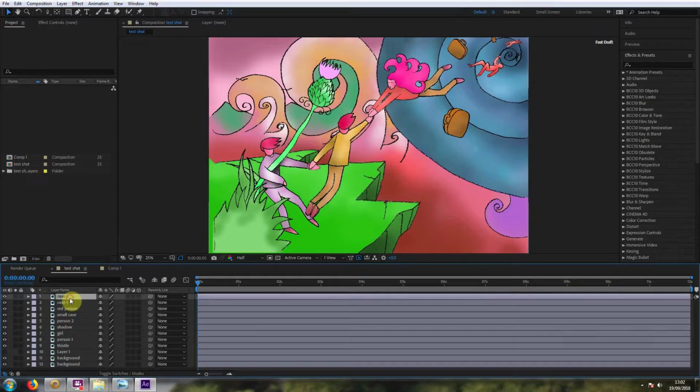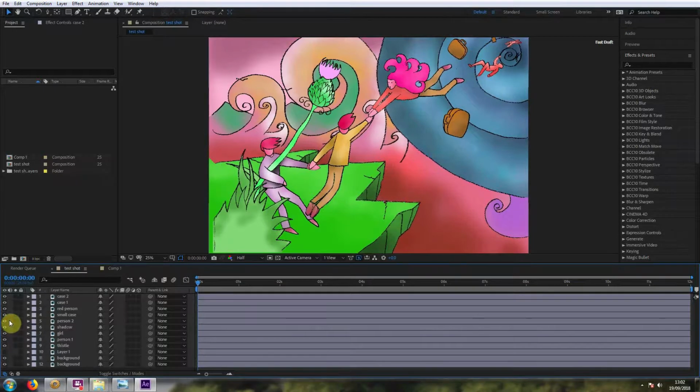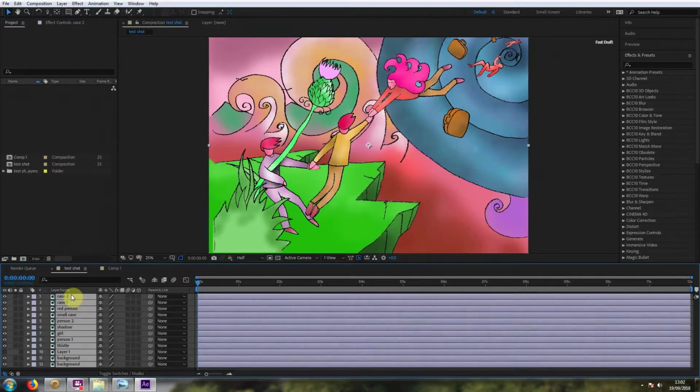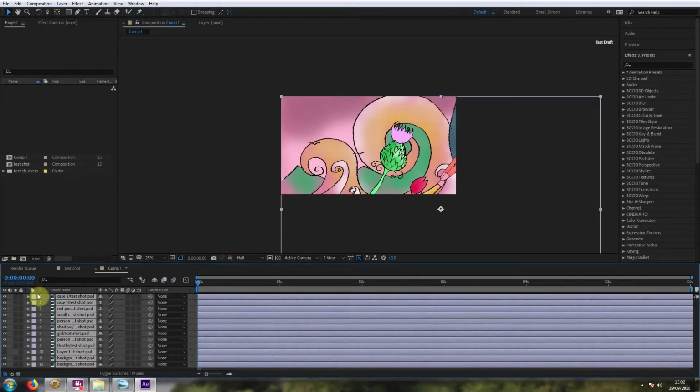The way you would do that is you select the top layer, you go down to the bottom layer, you hold down Shift, and then you click on the bottom layer, and that will select all of them. The other way of doing it is you can select the top layer and just press Control A, and that will select everything, and then Control C, which will copy everything. Then you select here on your new composition, and you just click into it, and then you press Control V, and that will bring in everything.